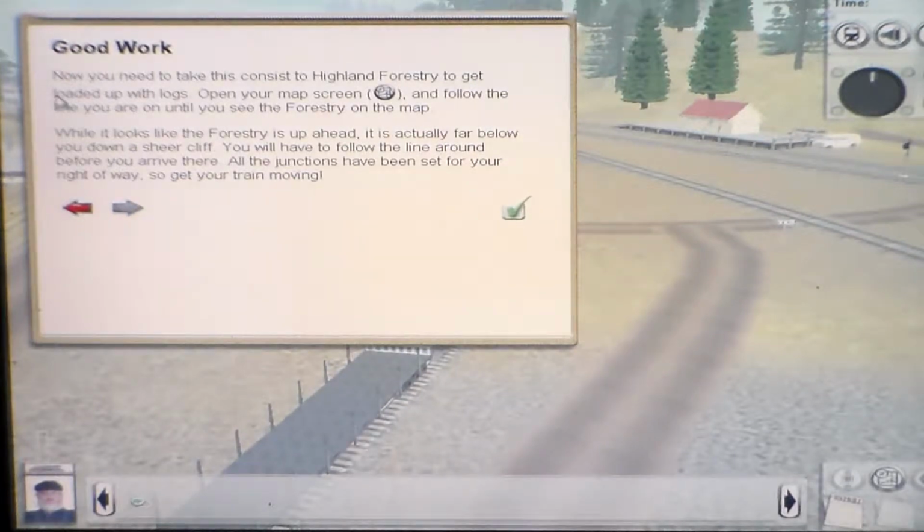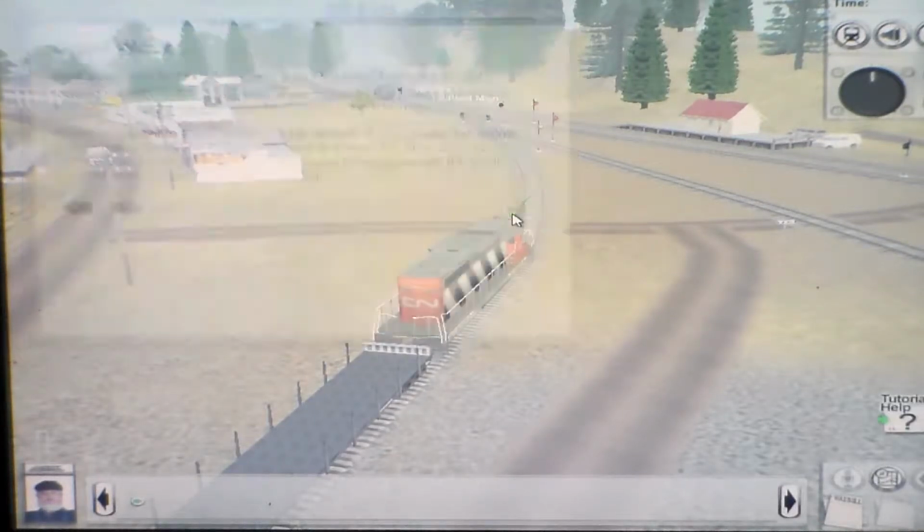Good work. Now you need to take this consist to Highland Forestry to get loaded up with logs. Open your map screen and follow the line you are on until you see the forestry on the map. While it looks like the forestry is up ahead, it is actually far below you down a sheer cliff. You will have to follow the line around before you arrive there. All junctions have been set for your right-of-way, so get your train moving.